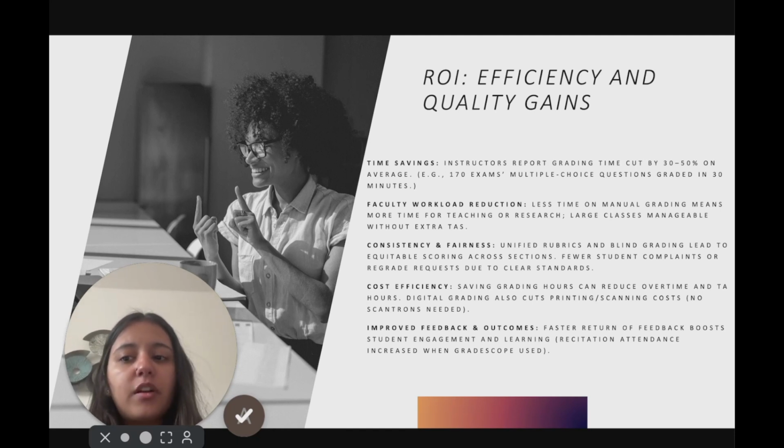Gradescope also improves grading consistency with standardized rubrics, reducing regrade requests and disputes. It brings cost efficiency by eliminating the need for printing, scan forms, or additional graders. Finally, faster feedback boosts student engagement and outcomes, which supports institutional success.